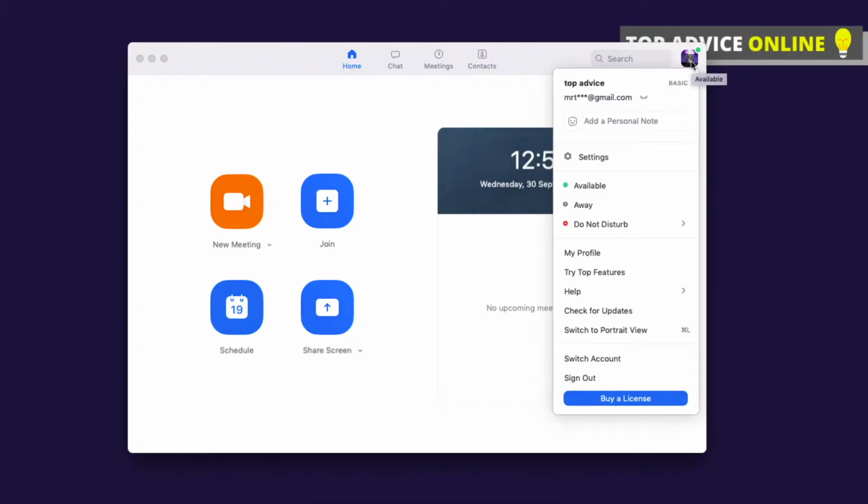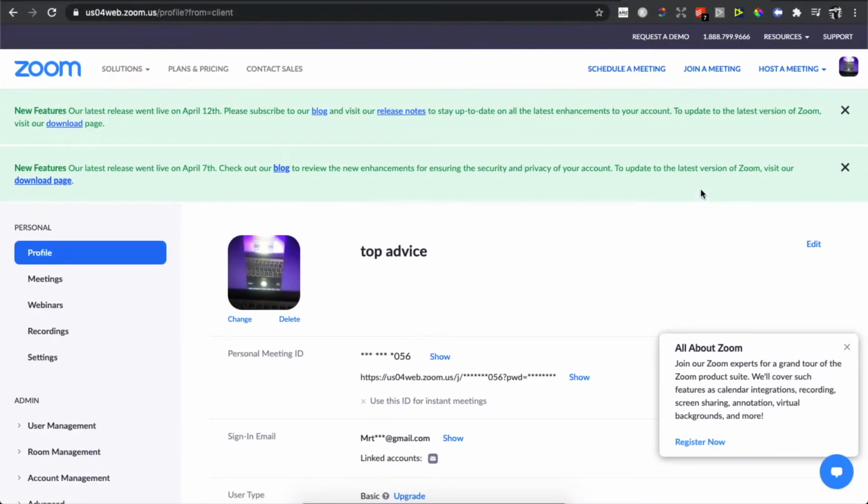Then you need to click it, and then you need to press on My Profile here, and then you will be redirected to this page. Of course, if you're not signed in, you need to sign up and log in.